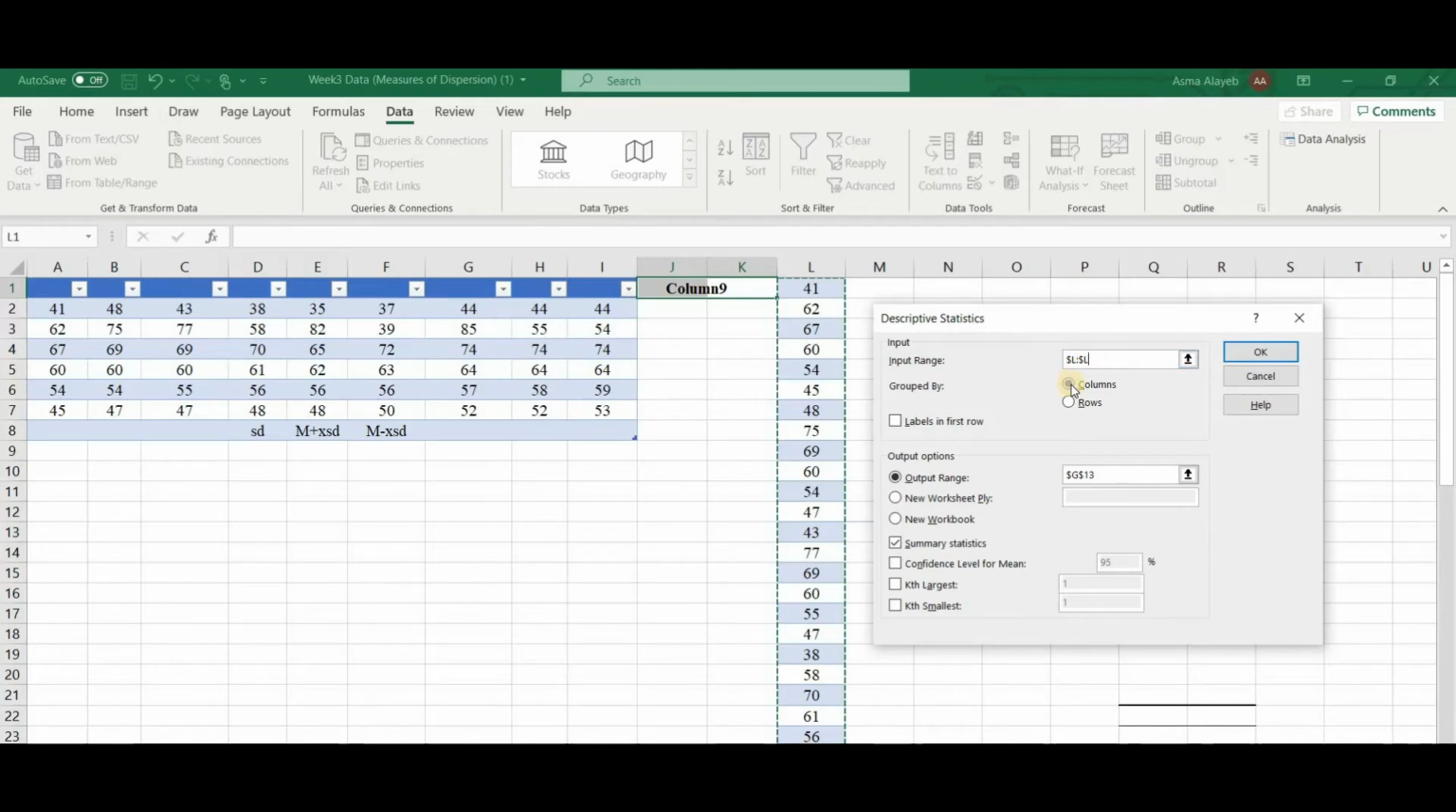Then make sure you select columns if you put your data in a column, and if you put it in one row, select rows. Now, you're not going to click this box unless you have labels selected. I don't have any labels. I have only numbers, so I am going to leave this blank.